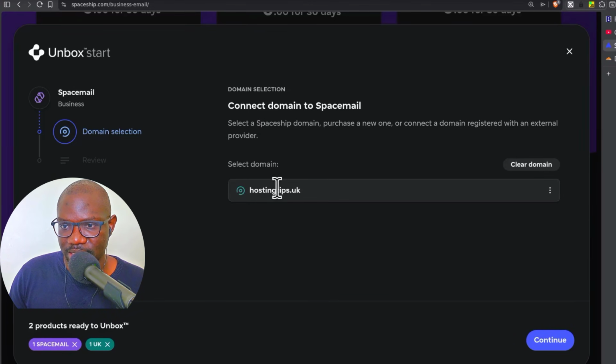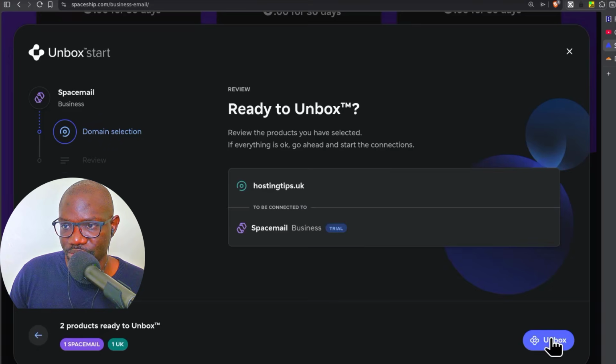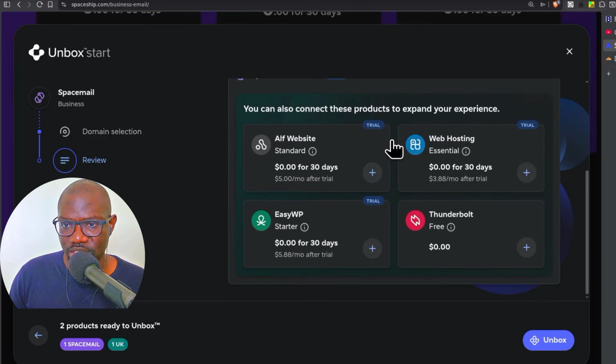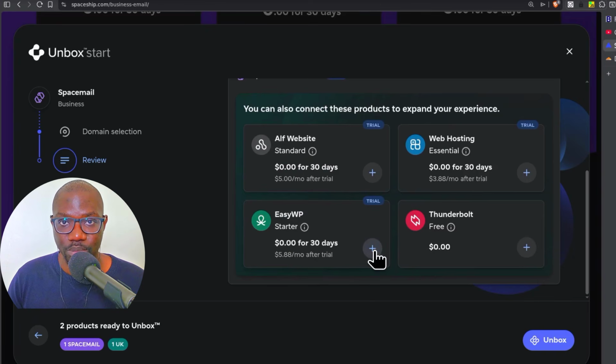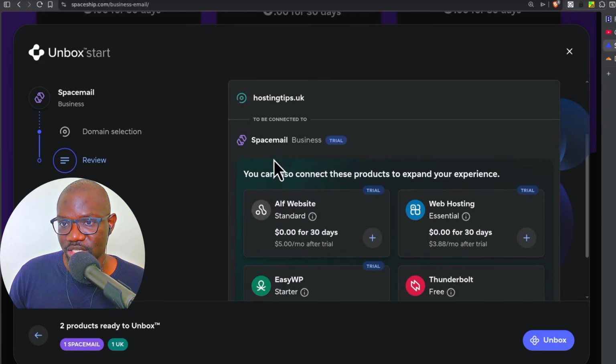So say that is connected, we can continue. If you need all these other hosting products, you can also connect them. Just click on the plus to connect. Maybe you want to host WordPress as well on the domain you've just purchased. You can click there on plus to connect it to the domain. For me, that's all I need. Spacemail trial will be connected to that. And then I can continue.